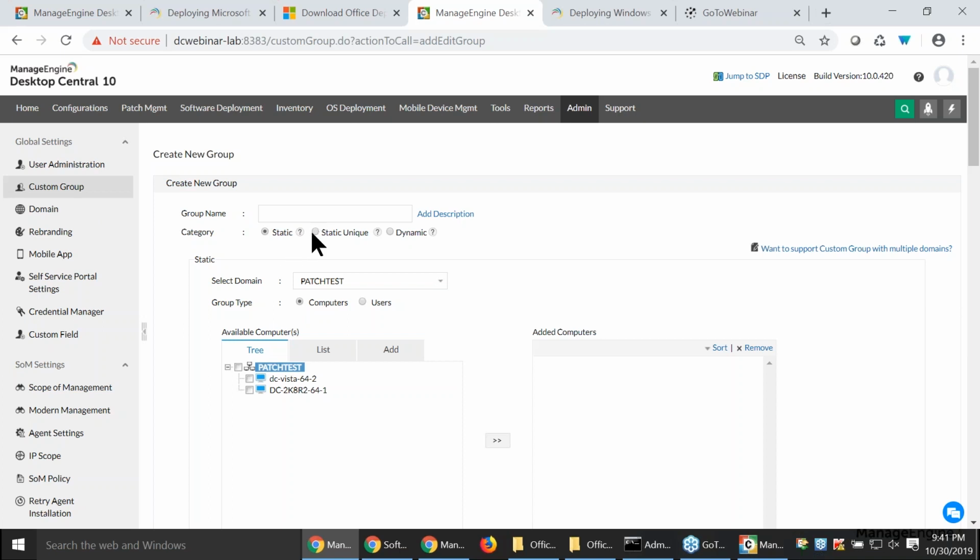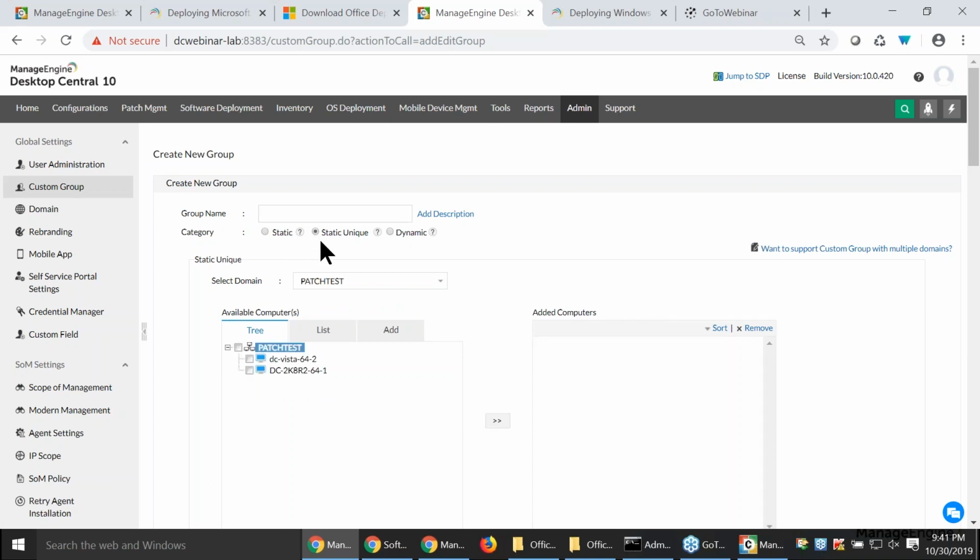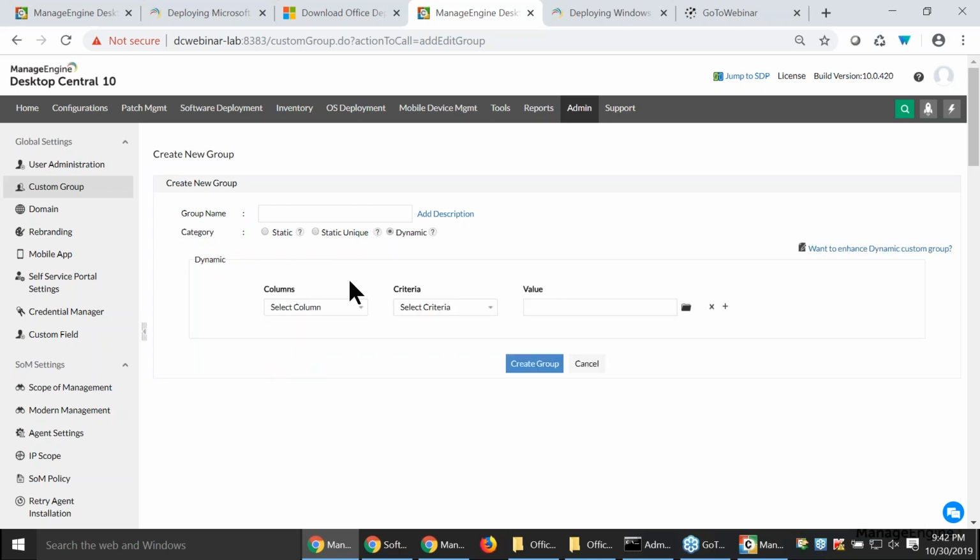But when it comes to static unit group, a computer in one static unit group will not be available in another static unit group. So this particular group is useful when you create a user to log into the Desktop Central console. So during user delegation, when you define a scope, this will ensure that each user will be managing a unique computer. And the dynamic group is based on the criteria.